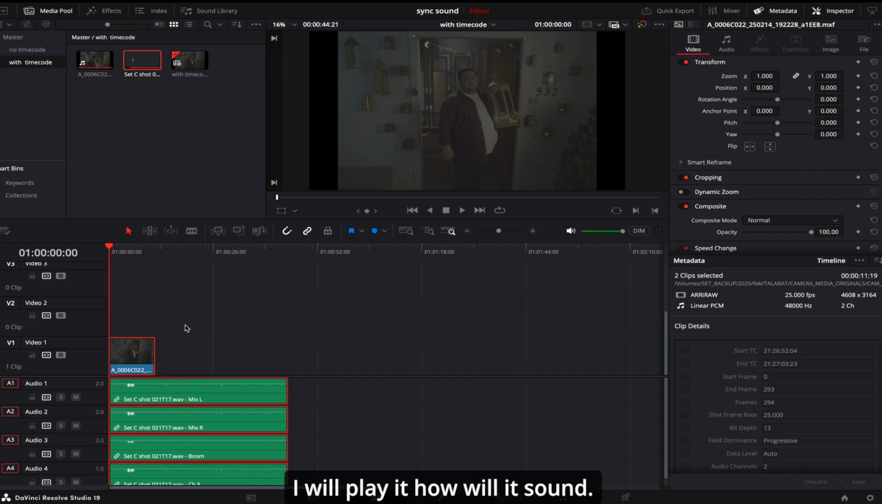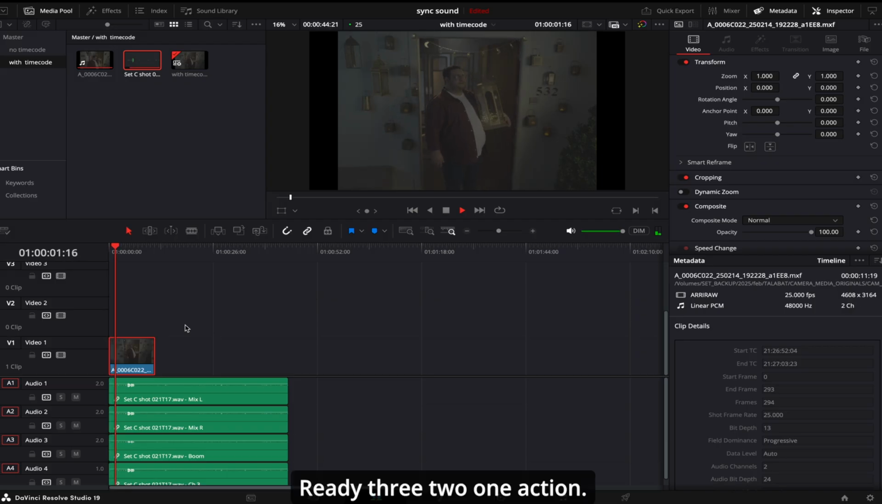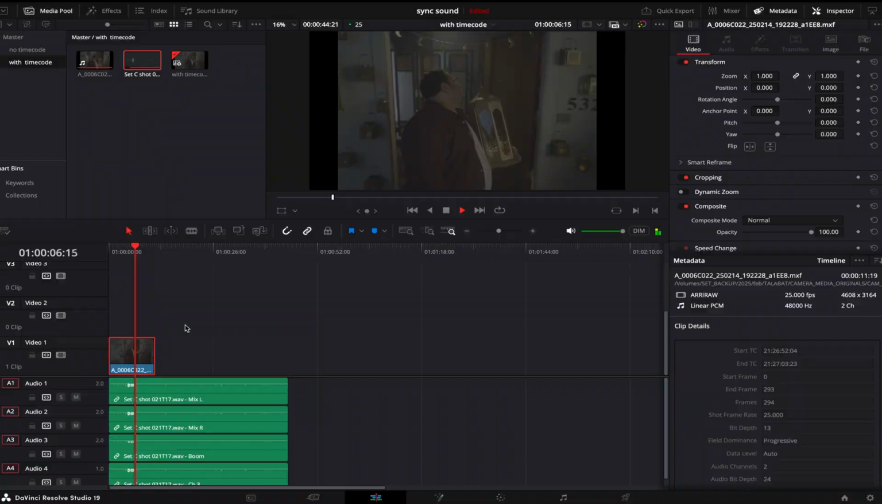Now if I play it, how will it sound? Who are the design fanos?